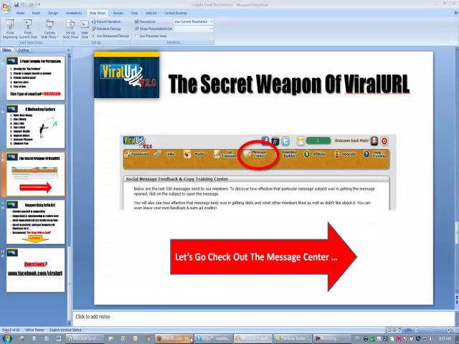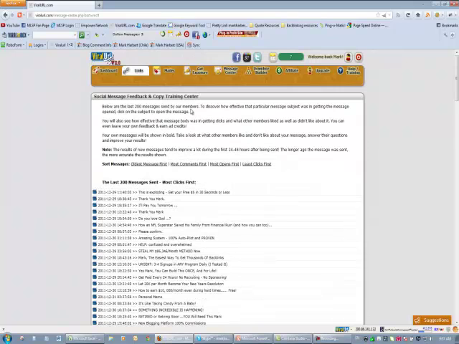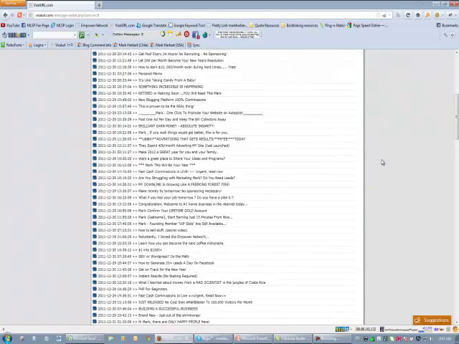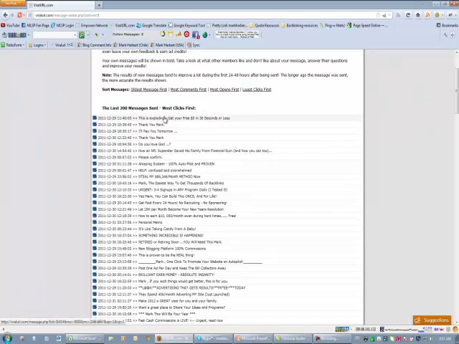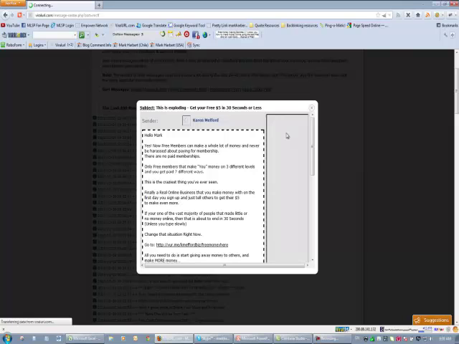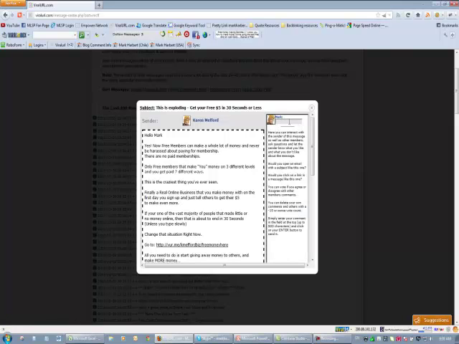So this is the message center right here. Message center under the thing. Utilize this feature. This is so good. This whole feature in ViralURL is an incredible feature. And one of the things you can do, just to mention, when you click on this, I believe you earn mailing credits. You earn credits just by simply interacting.